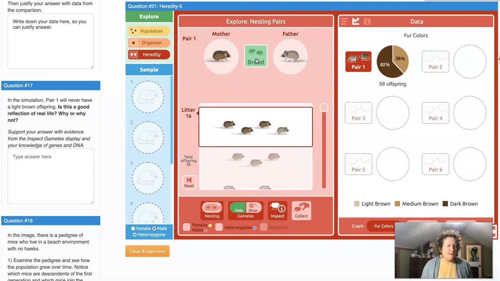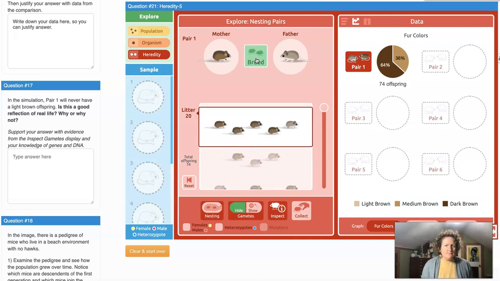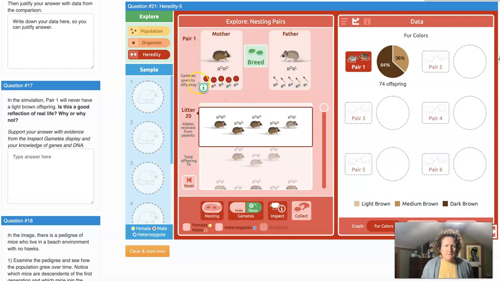They're never going to have a light mouse, it looks like, even out of 19 litters. Seems unusual. Well, let's look at the gametes here. Dad's all dark because dad is dark. Those are his alleles. So he can only give offspring a dark allele. Mom's RDRL, which means she has 1 dark allele and 1 light allele.